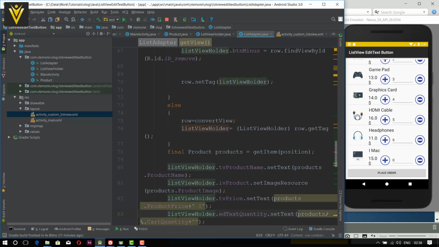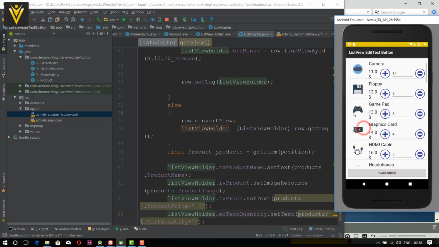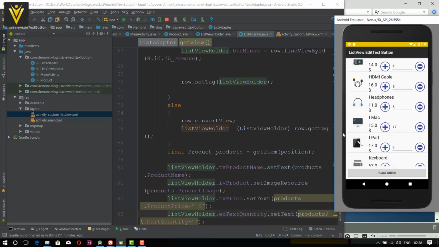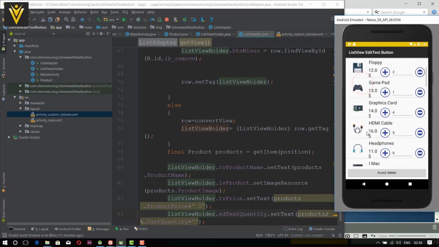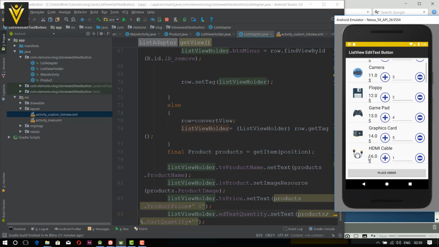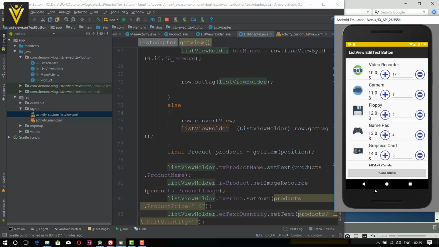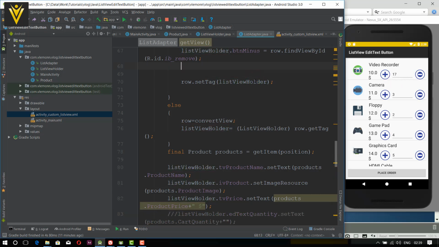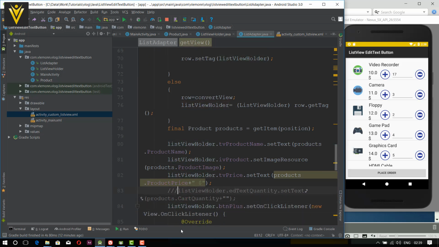Right now if I change the quantity for iMac, let's say 12, and scroll a few times, if this view is going to be reused again for some other product, let's say for video recorder, then see the product quantity. I never changed the quantity for video recorder, I changed the quantity for iMac. So why are we facing this bug? Because we removed or commented this line. So we need to update the components of the ListView item based on the position.